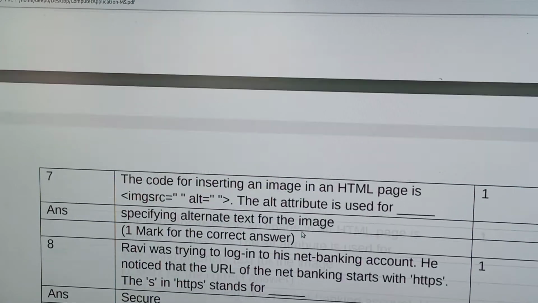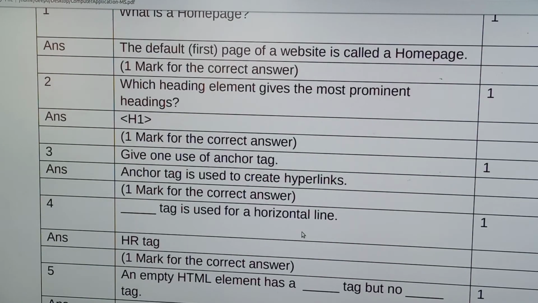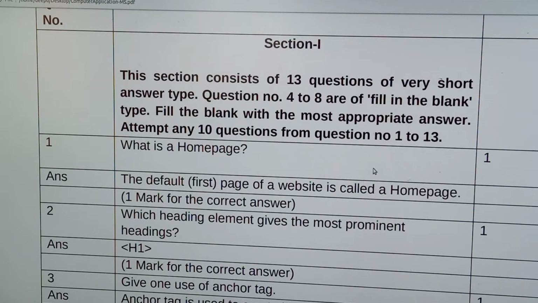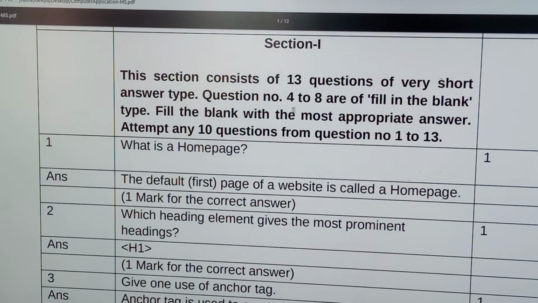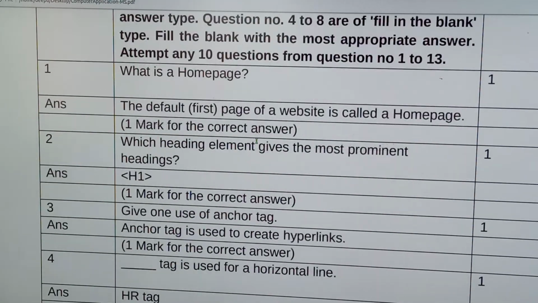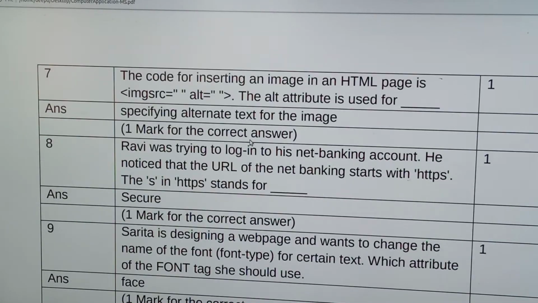So in the new CBSE question paper, this is section 1 questions. Section 1 contains 13 questions, each containing 1 mark. So you need to attempt only 10 questions. So then we can move to the next part.